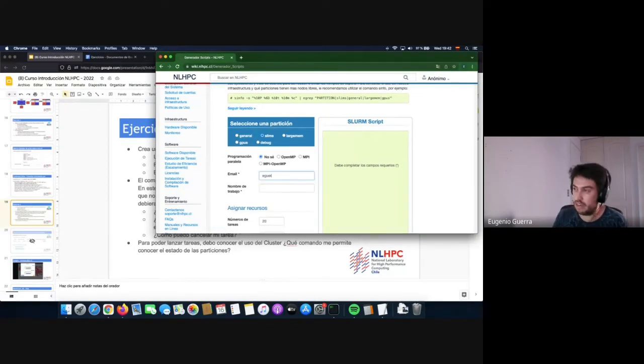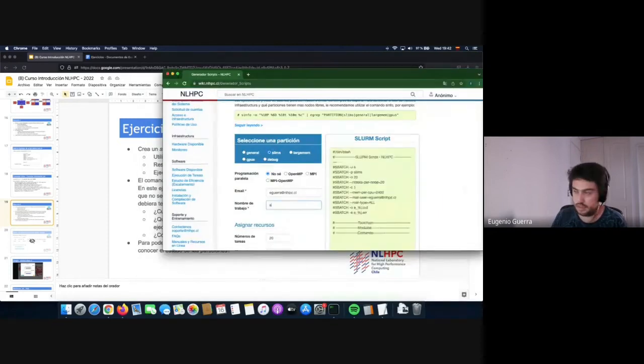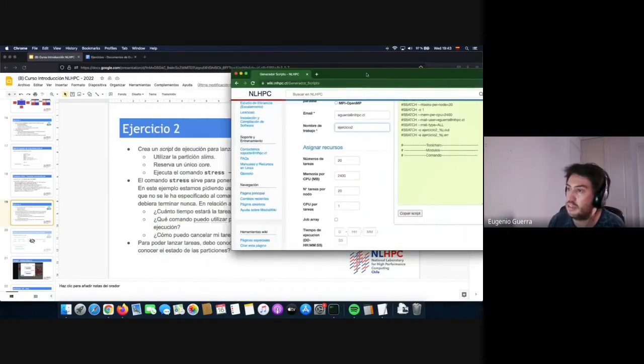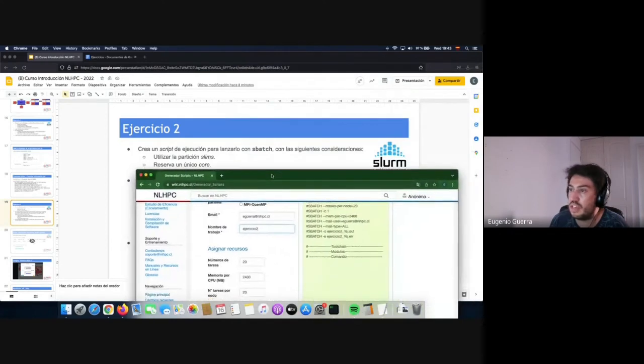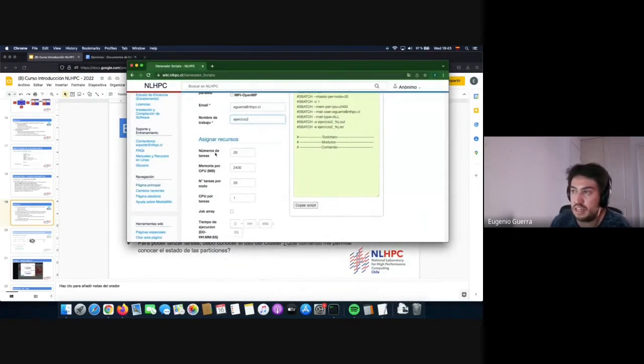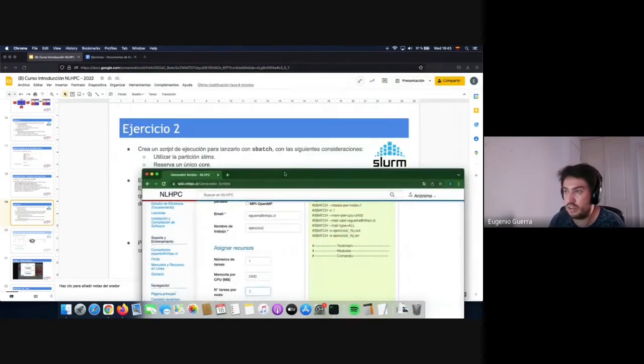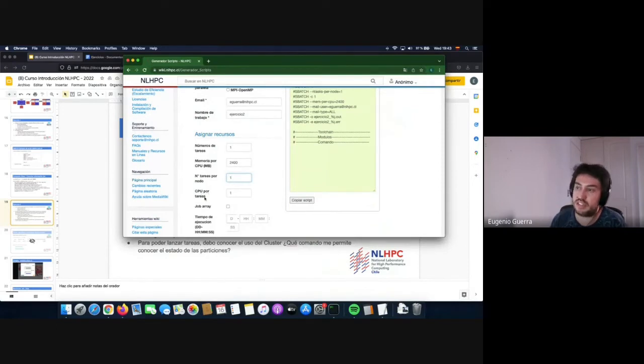We need to put our email and the name of the job. I put RCCO2. So here we have the results. We need only one core. Remember, the first one is about the jobs or the number of works, so in this case we have only one. The memory is not a problem here. The number of tasks per job is only one, and here we have only one core, so the CPUs per task is only one.